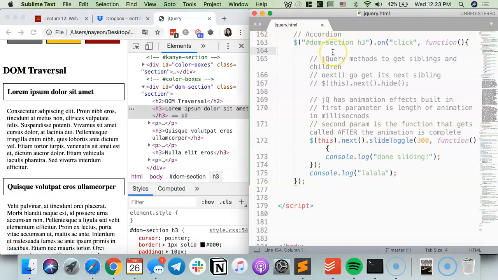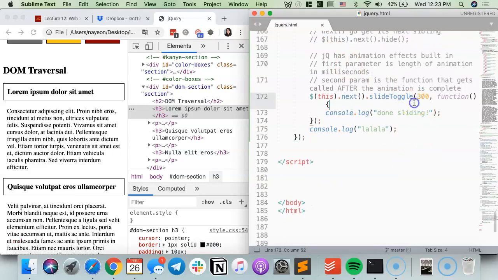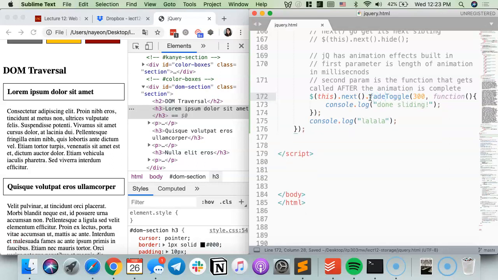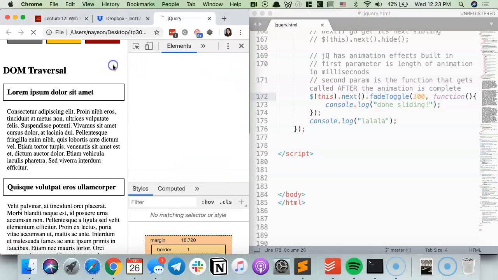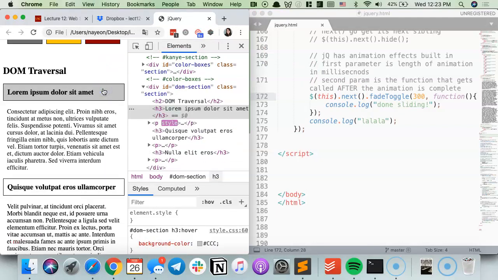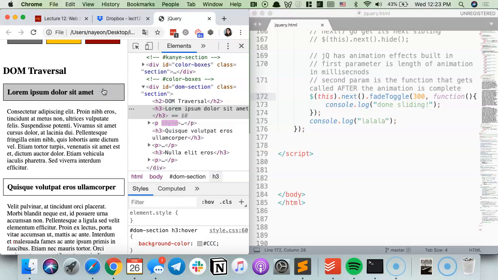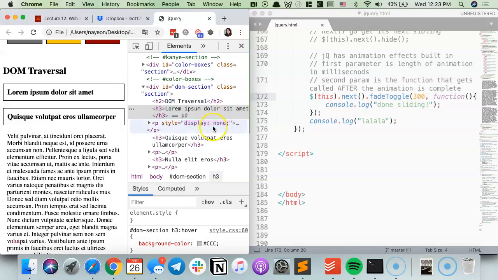Any other questions about slide, for example? If you're wondering, the most commonly used ones are slide, and there's also fade as well. It's just fade toggle, just like that. Fade in, fade out, or fade toggle, just like this. And then, oh, that's kind of weird, but yeah, it's a fade. And it looks like it's removing the whole thing because of display now, but it does fade.